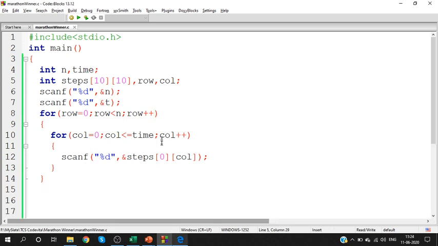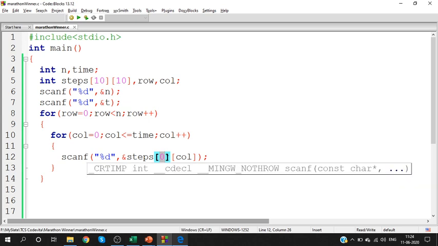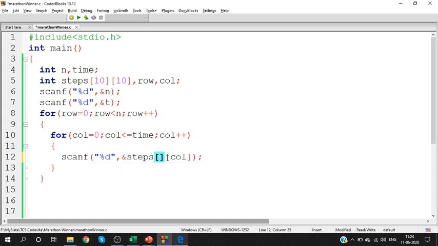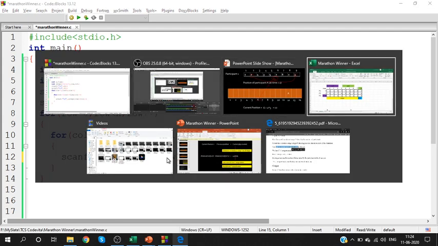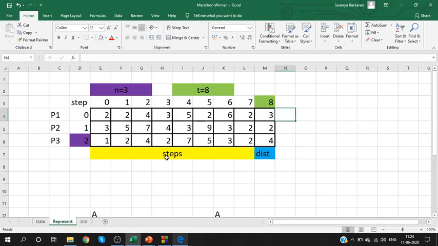So in the input part, you need to get it for all the participants, which means first time we'll store it for 0th row. Next time we'll store it for the next participant. So row numbers should keep changing, right? So this is not 0 all the time, have the row index. This is nothing but the scanning part. After scanning, what did I tell you to do? Calculate the distances. When you calculate the distances, let us first work for one participant and repeat it for all the participants.